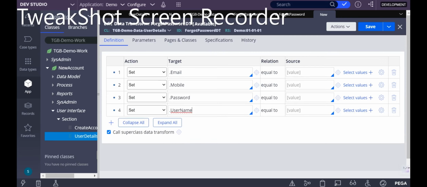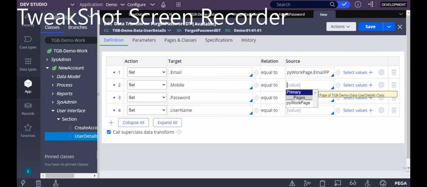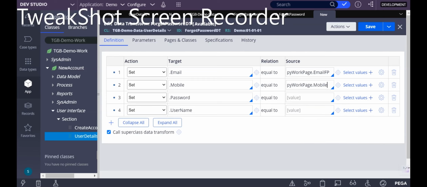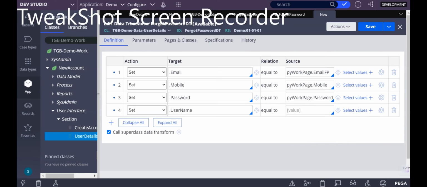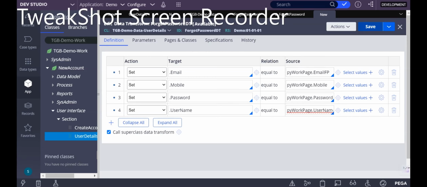In sources, be careful while adding the properties. If you have multiple names, don't get confused. Like I have password and password fp, so don't get confused. You have to add email fp or password fp, like that. In mobile, this is the mobile property that the user enters in the password flow. Username fp, save.